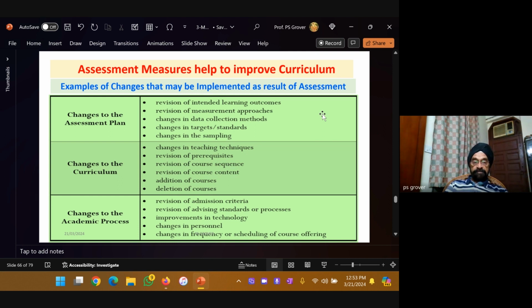Examples: changes to the assessment plan, revision of intended learning outcomes, revision of measurable approaches, measure of data collection, changes in targets, and changes in sampling. They help to bring out changes in the curriculum, for example, changes in teaching techniques. See, what is a curriculum? Curriculum involves not only the syllabus, it involves teaching learning methods, resources, assessment, and so on.